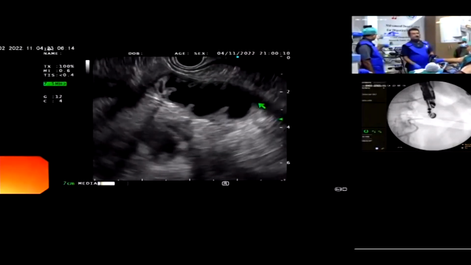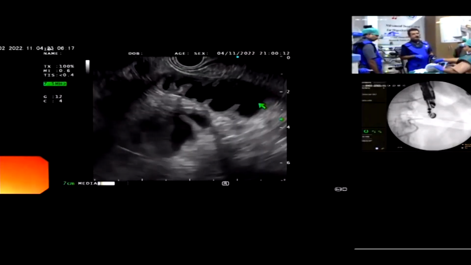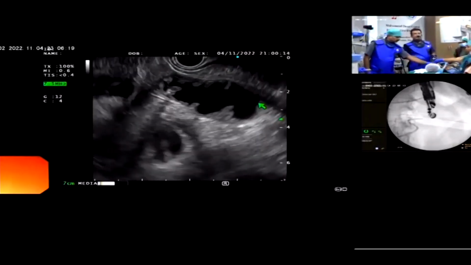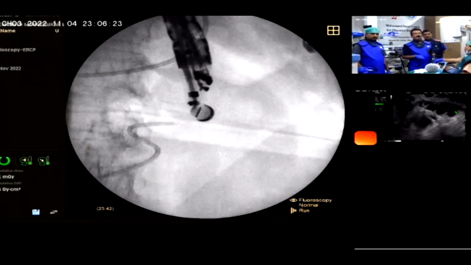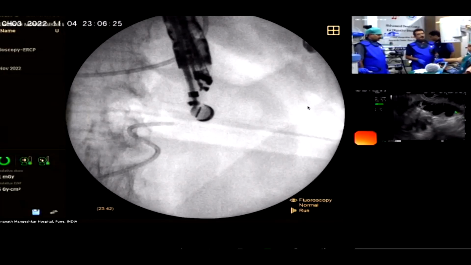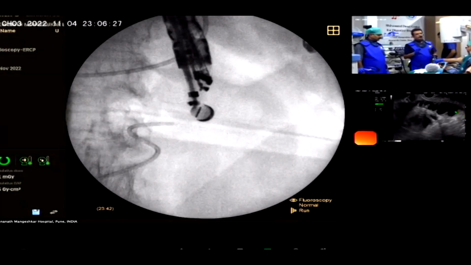And on the fluoro image, if you can appreciate, there is a nasobiliary tube that we have placed at the DJ flexure already. And we did that before actually going live because we wanted to save time. So that is passed over a guide wire as with any standard regular gastroscope. And now we've given glucagon and buscopan to this patient.